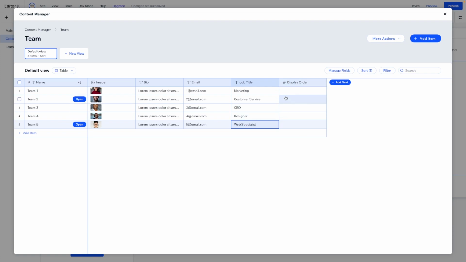And now we can come over to display order and kind of choose the order in which we want them to display. So kind of like what I was saying earlier, we might want the CEO to be displayed first. So we'll go ahead and place a number 1 here. For marketing, maybe this one can be second. Designer can be 3rd, web specialist 4th, and maybe customer service 5th. Again, this doesn't really matter, and you can kind of choose which order you want to display them in.